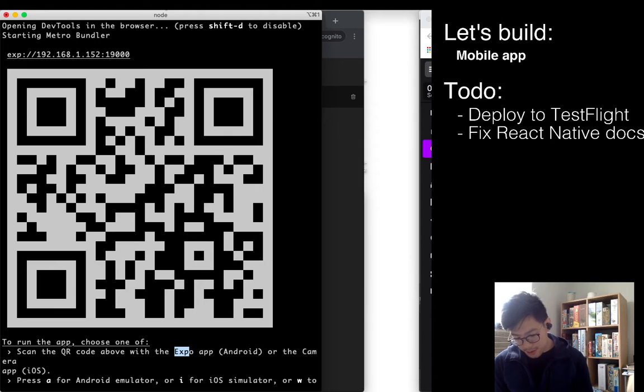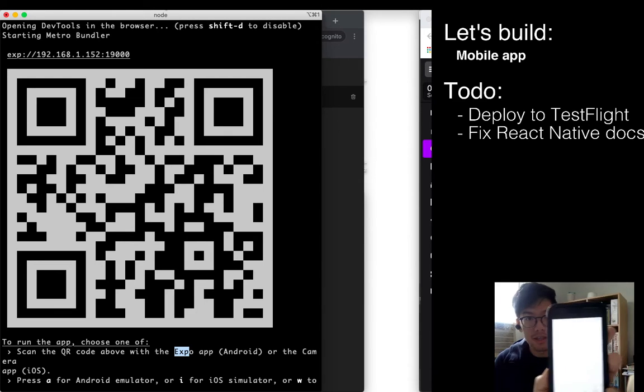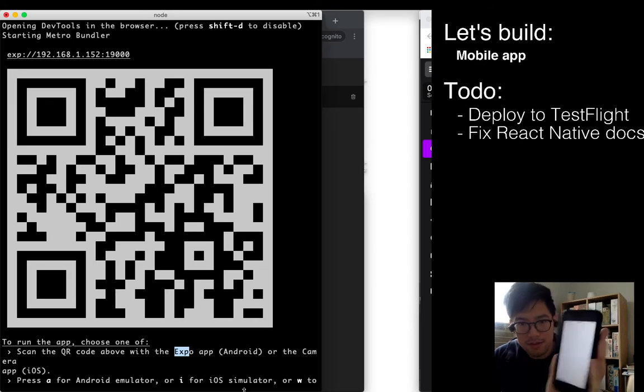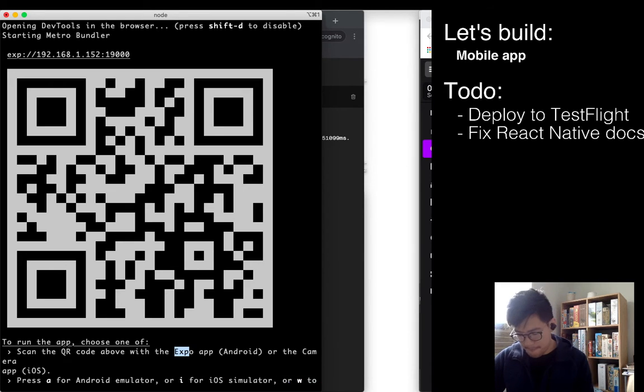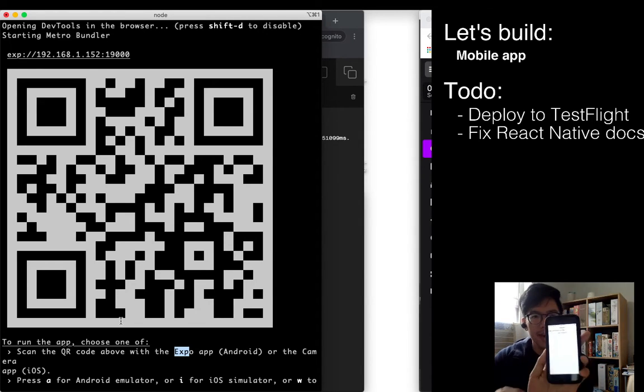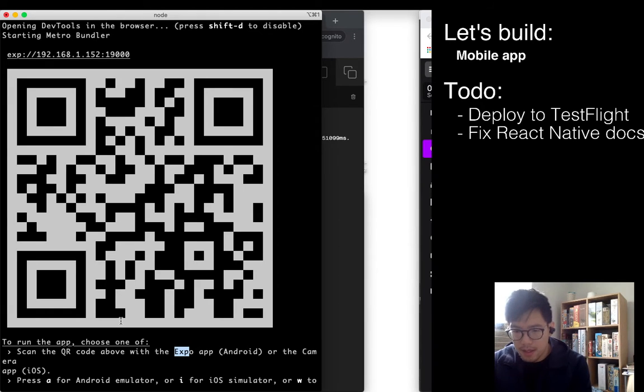And it says new update available, downloading. So it's just a, not sure if you could see, just the white screen right now. Okay, building JavaScript bundle, 99.2%. Okay, yeah, so we have the app running.